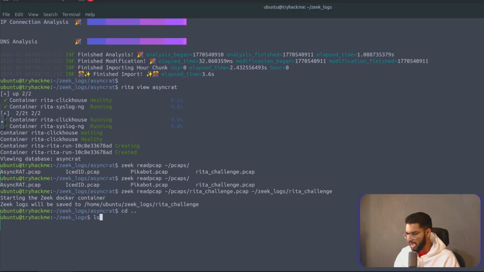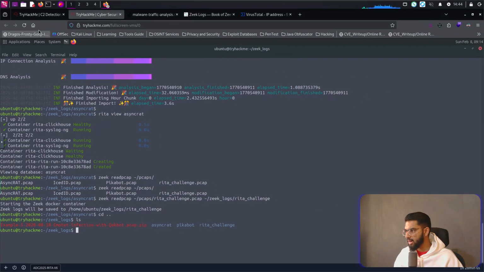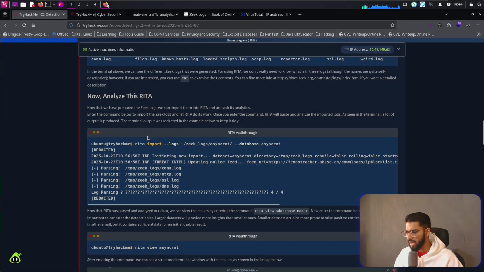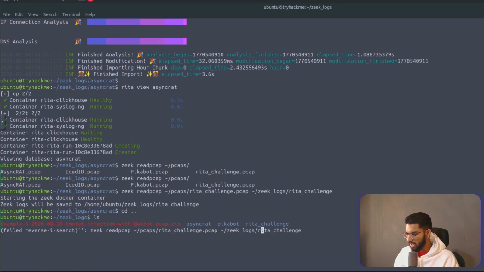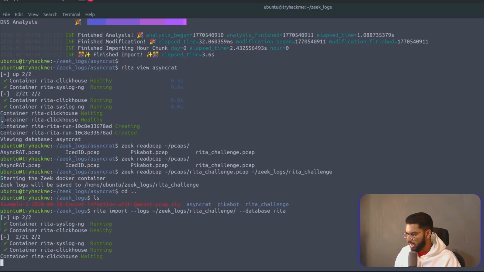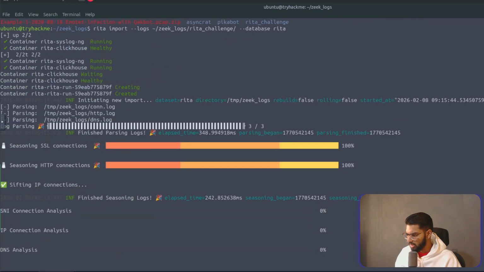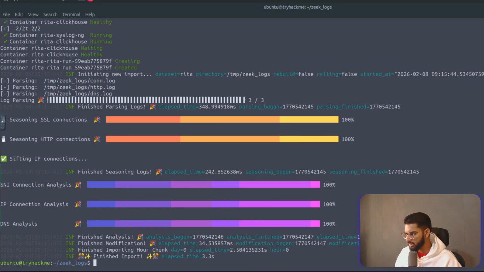So let's go one folder back, and in here we can see the Rita challenge file. So this is the command we'll have to enter now: rita import with hyphen hyphen logs. So let's search for that command. Rita import. Here let's remove this other information, and then give the folder from where we can get those contents. So let's remove that and then say Rita here. So this is going to be good. I guess this should finish really soon. And yep, that has done it.